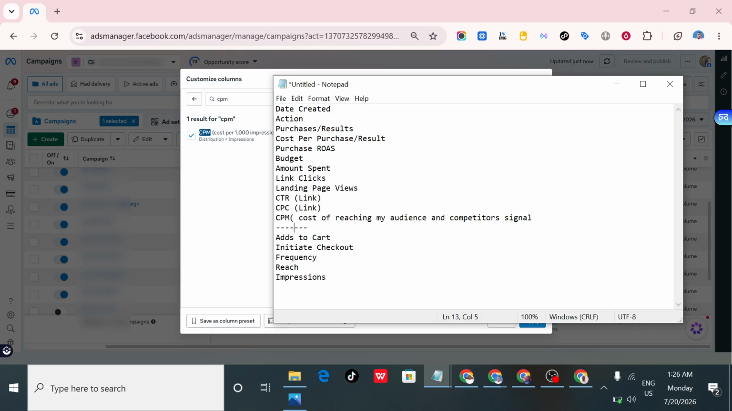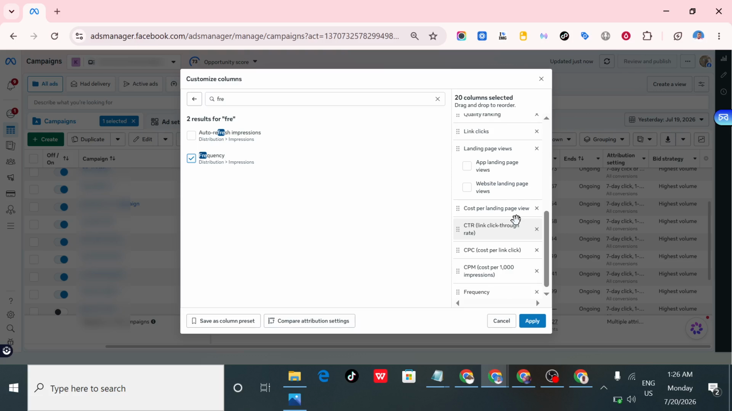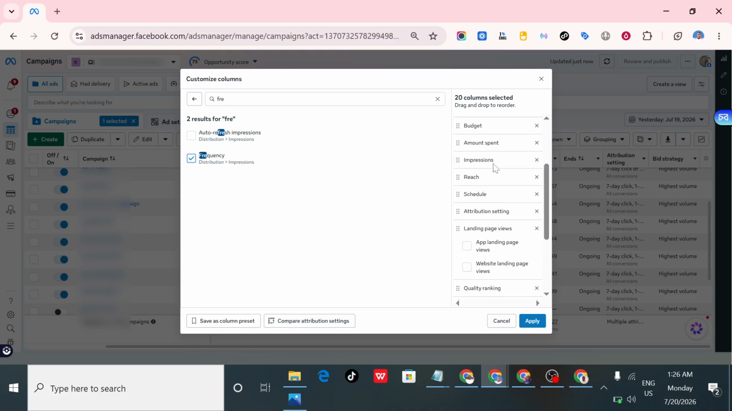Then the next is the frequency. Then we search for frequency. We add frequency. For now, I think we are done adding. So we now group them in order. You hover your mouse here, and you drag it to where you want it to appear.